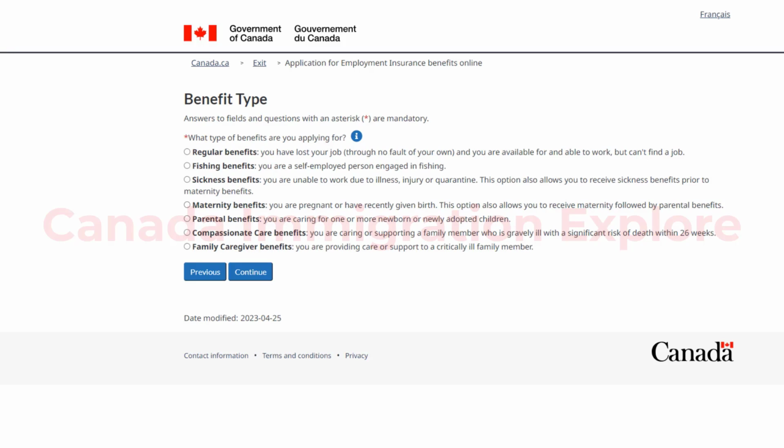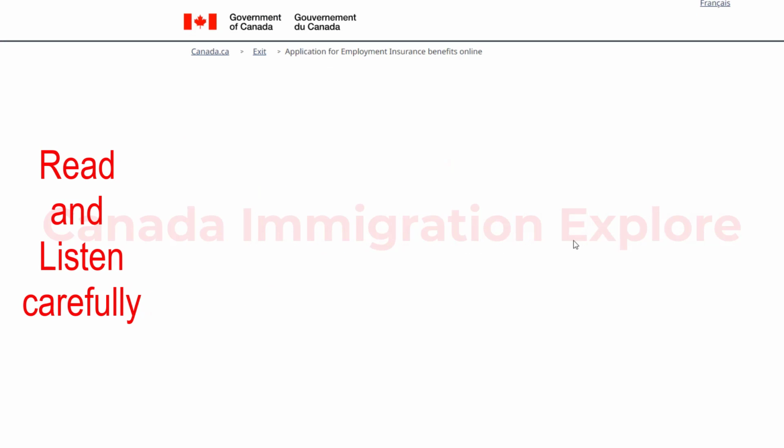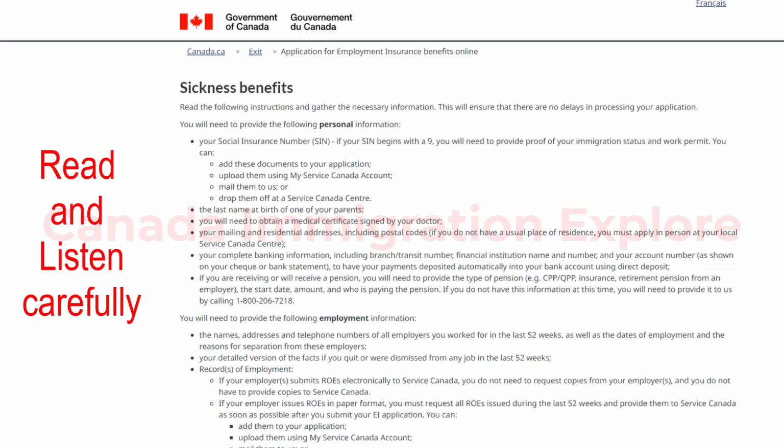A response is required. What type of benefits are you applying for? According to my scenario, sickness benefits. You are unable to work due to illness, injury, or quarantine. This option also allows you to receive sickness benefits prior to maternity benefits. Click on Continue. After clicking, you will see Sickness Benefits page.